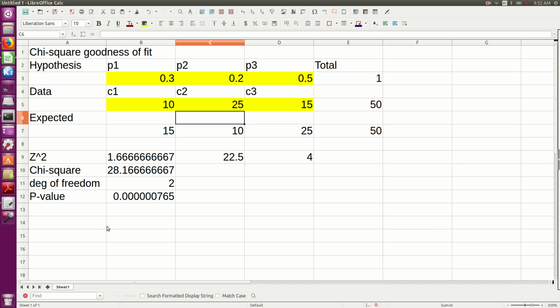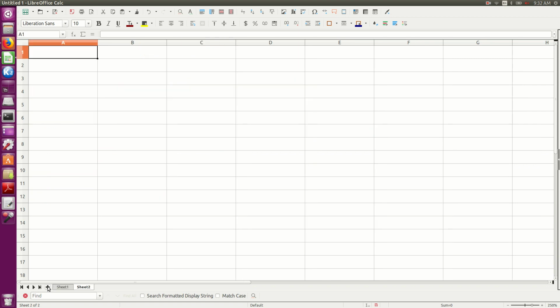All right, so we made our chi-square goodness of fit. Now let's do a chi-square test of independence. And so I'm going to add a sheet. And what you could do is, if you want these all in one place, that would probably be a good thing. Just rename your sheets so you can find them a little better.